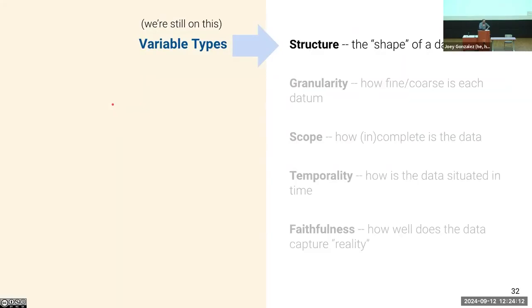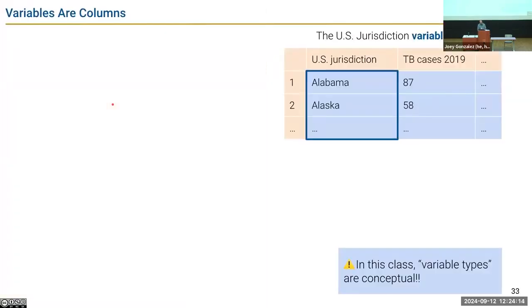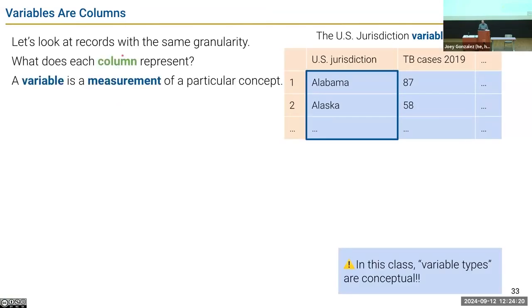5 minutes. Yeah, we can do it. Let's talk about types. All right, so what is the type of data? How do I encode data in my table? So each column represents a variable. When I have my data in a nice, regular granularity form, each thing is a variable. So like TB case is a thing I'm trying to reason about, a measurement.